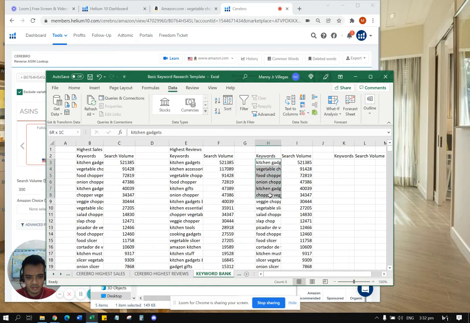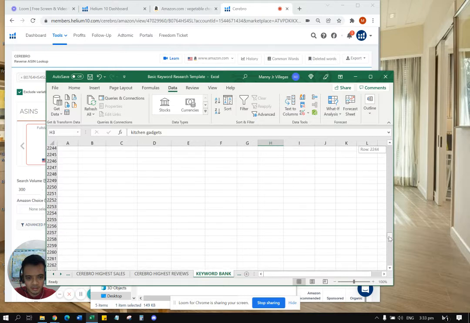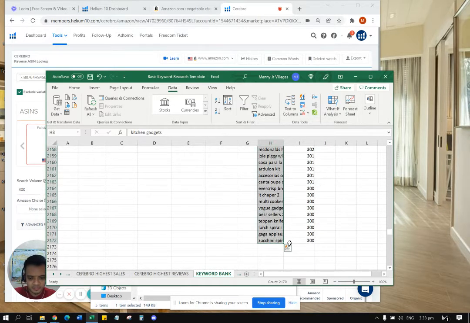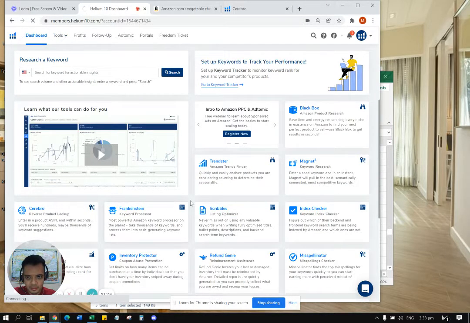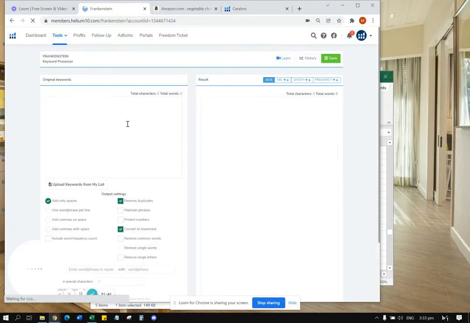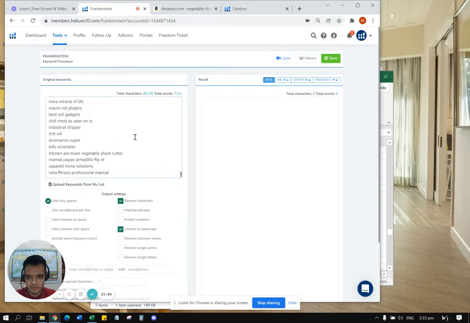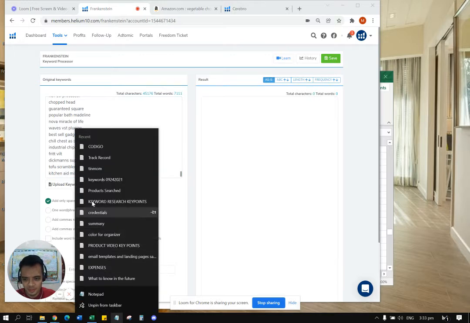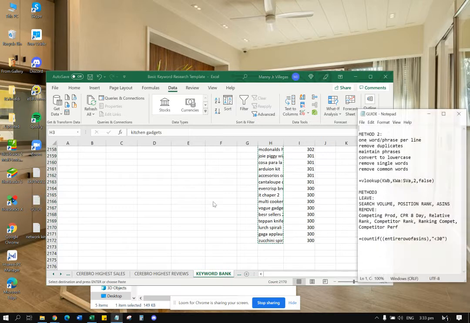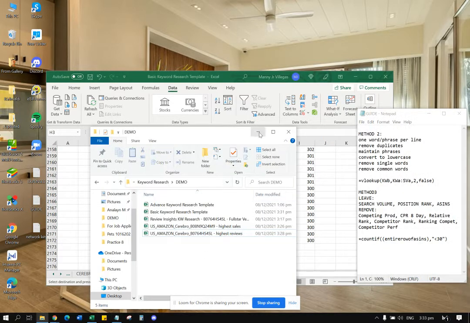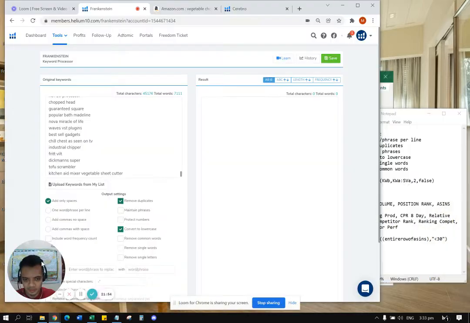So a tool that we'll use to refine this would be a tool from Helium 10 called Frankenstein. So I'll open that real quick here. Okay, so we need to work on specific filters here. They're not really in my head right now, so I might miss one or two. So I'll just click on this one. Okay, guide. I'll go back to this.